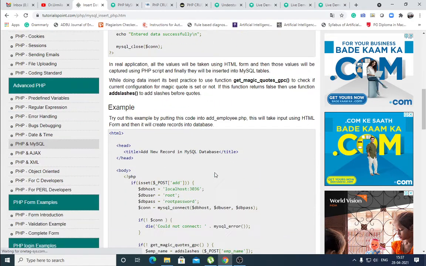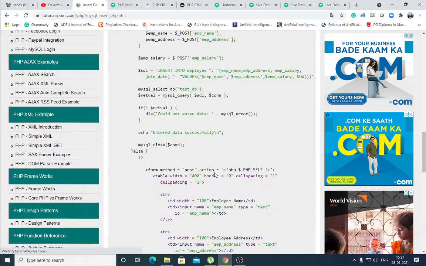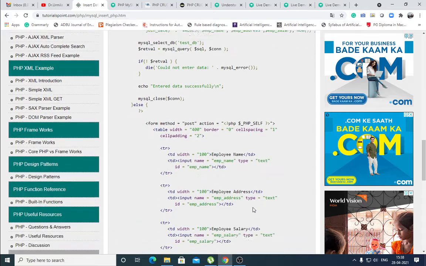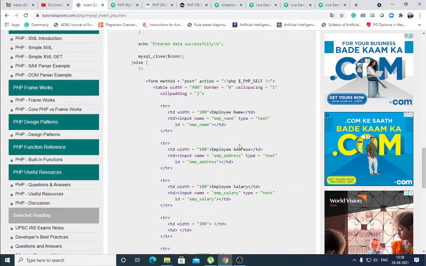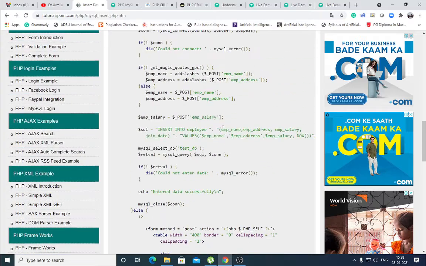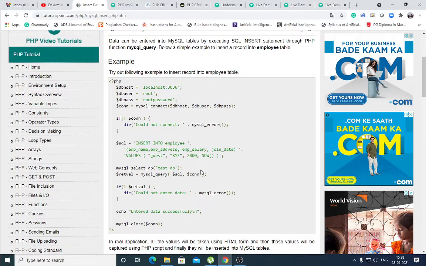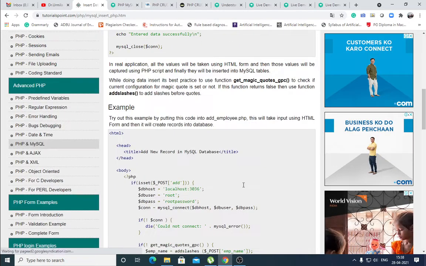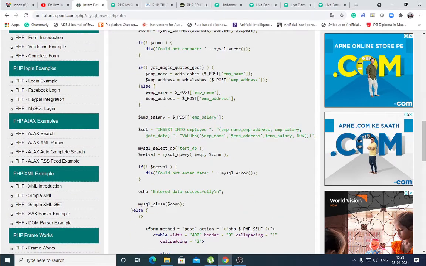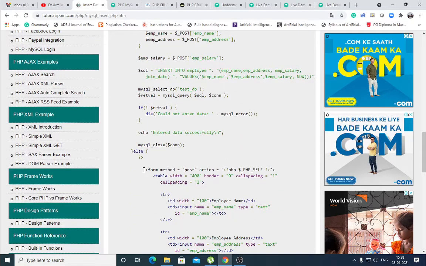Same program. If you want to design the interface, then using HTML you can design the interface to enter data. Directly here you pass data from the program. If you want to create a user interface for the data, then form method is equal to post, and action is equal to $_SERVER['PHP_SELF']. Self means this program.